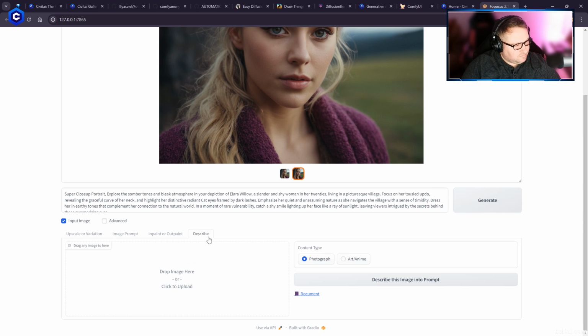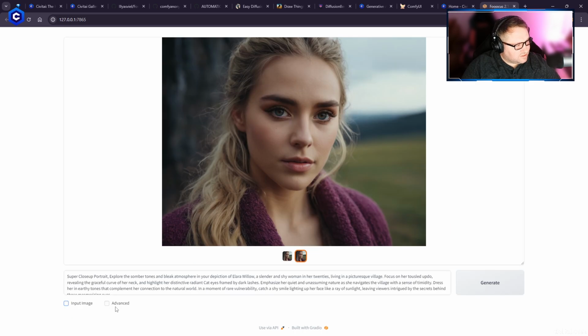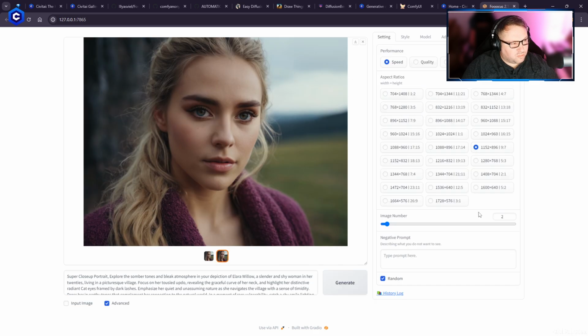Next, let's have a look at the advanced settings. So we're going to hit advanced. Instantly, we get this little pop-up on the side, and you'll see that we've been using the speed option for performance. There's a quality option, and there is an extreme speed option.